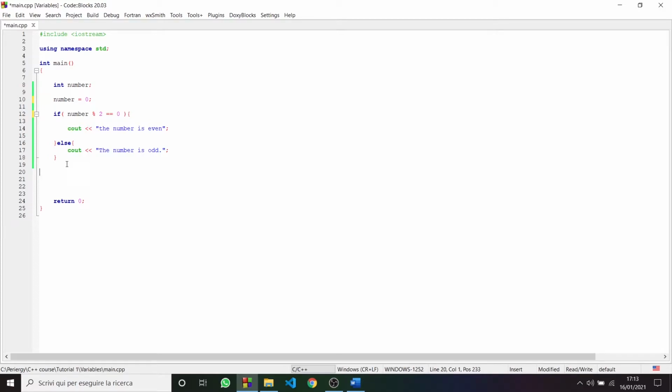By the way, this is the way to check if a number is even or odd. This was the solution. If you did it differently, it doesn't matter. There are infinite solutions to this stuff. I'm sorry for the bad word. And therefore, don't worry if you did it differently.